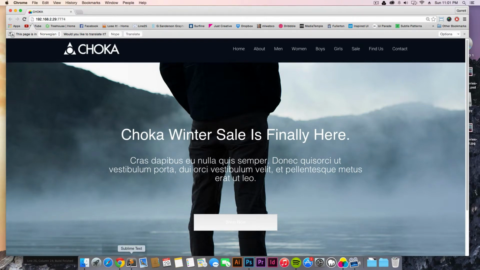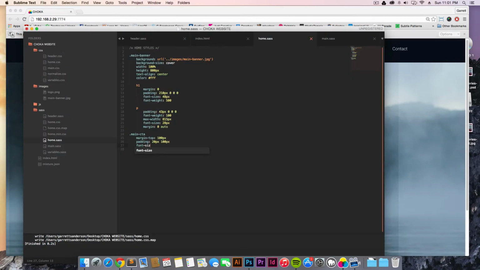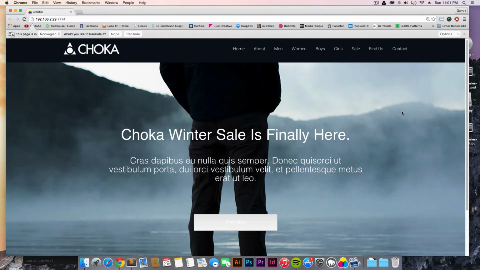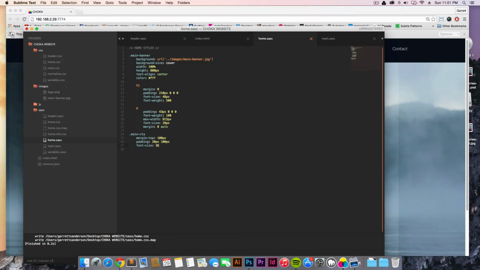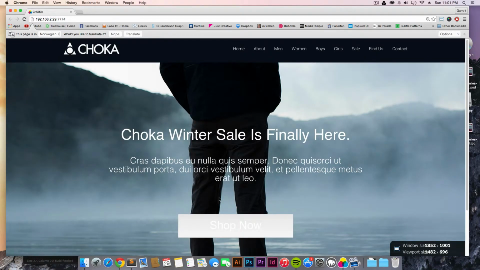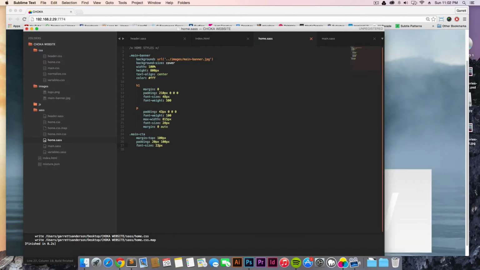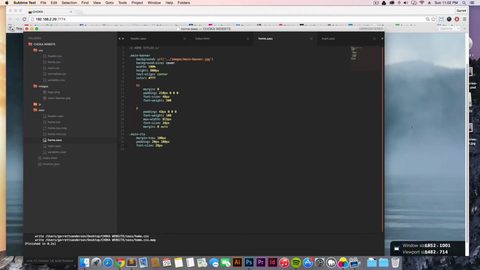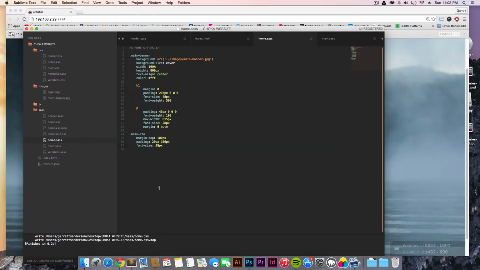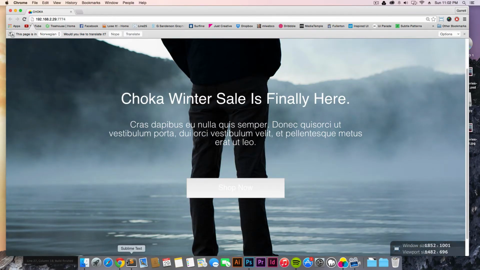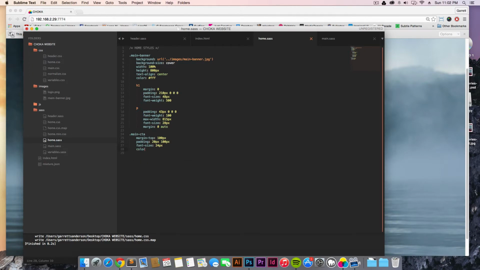Cool. And the font size is going to be 36 pixels. That looks way too big. 28, not 228, just 28. It's still a little big. 24. That looks good.